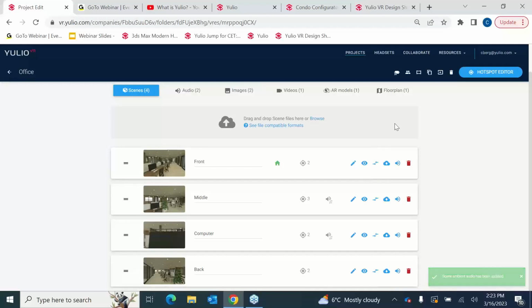If you would like to add it for all your scenes, you have to do it manually for each. So if I wanted to add an ambient audio for all 4 of my scenes, I just go to 1, 2, 3, and 4 and add my ambient audio for each of those scenes. So now that you have your ambient audio, your enhancements, and your scenes, your project is ready to view in VR. So here we go.